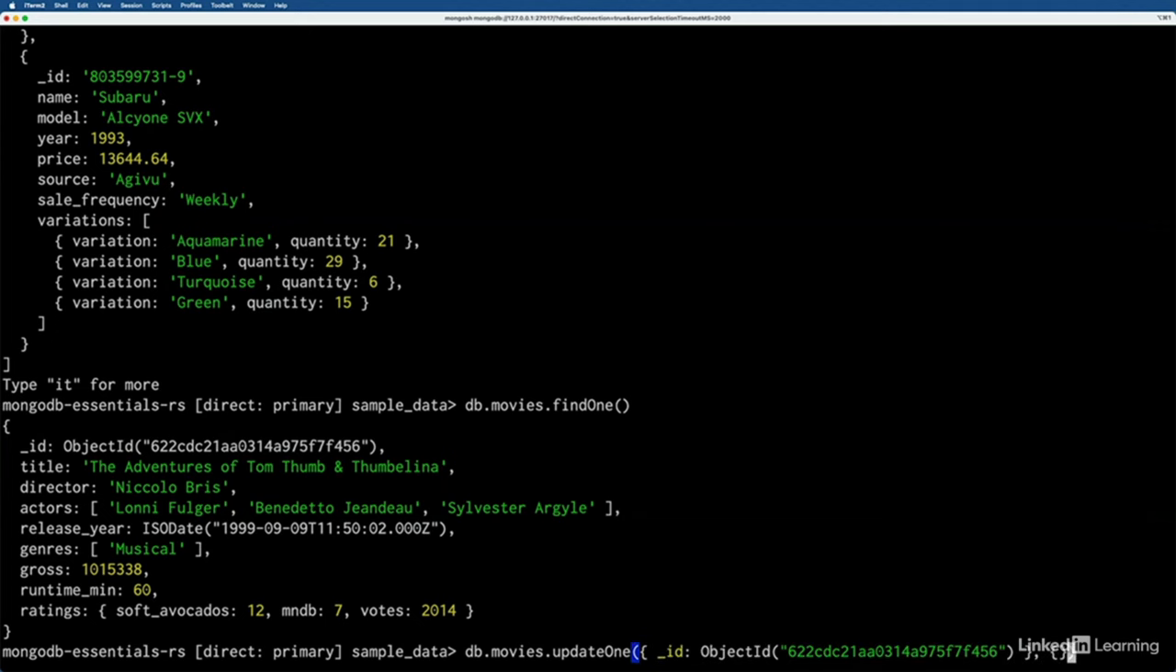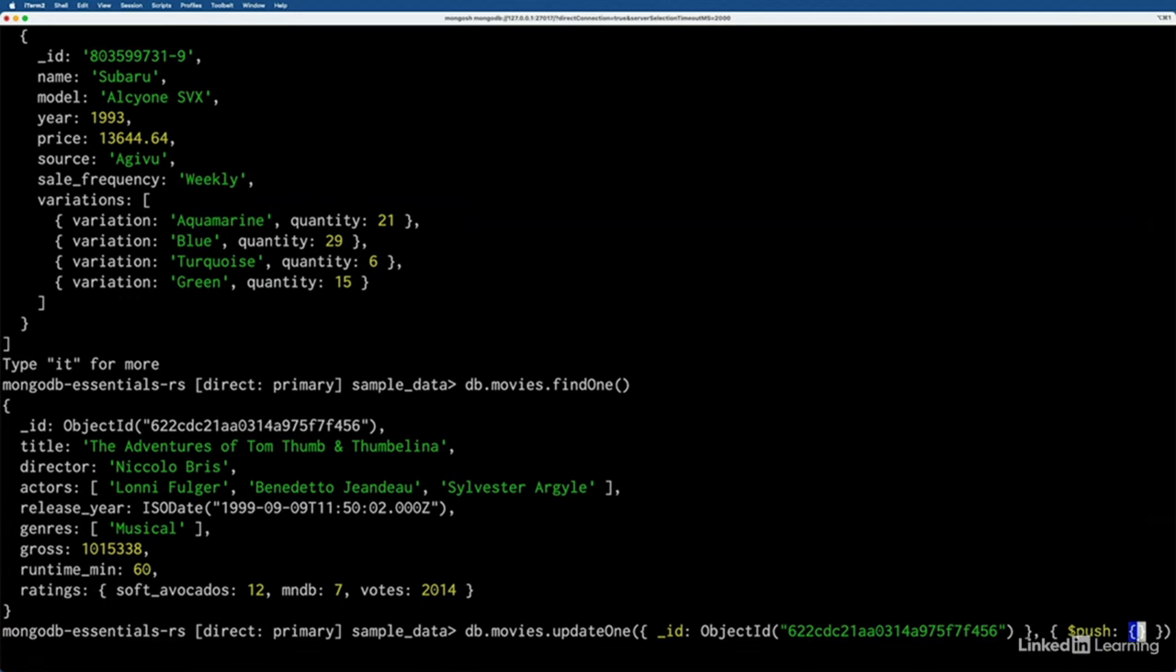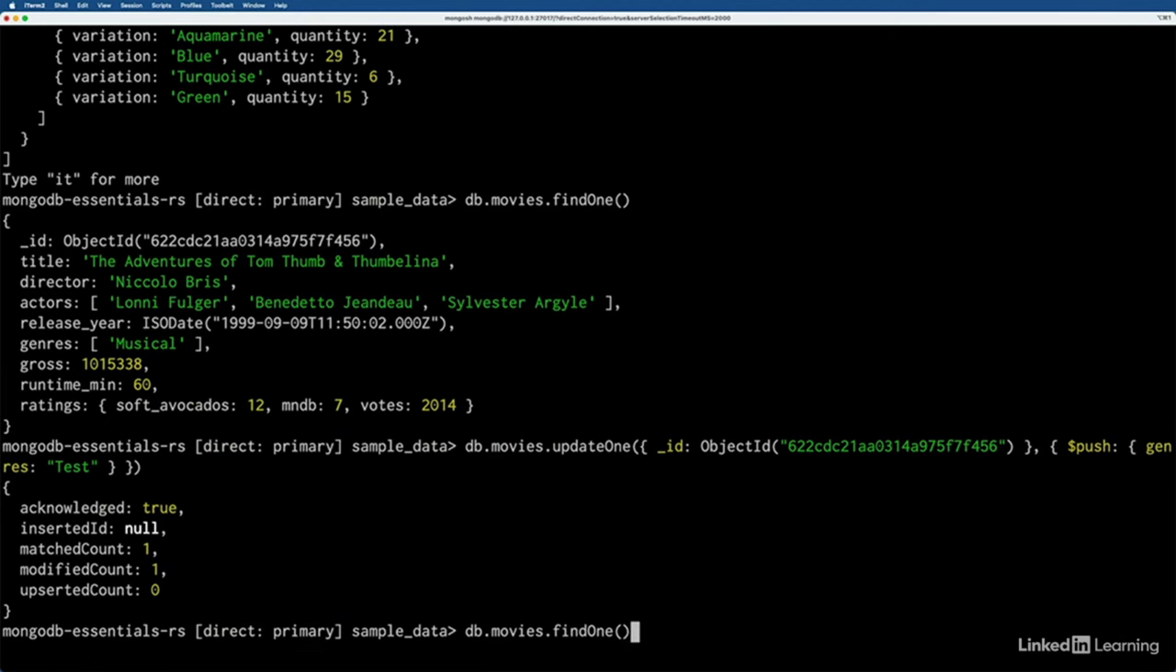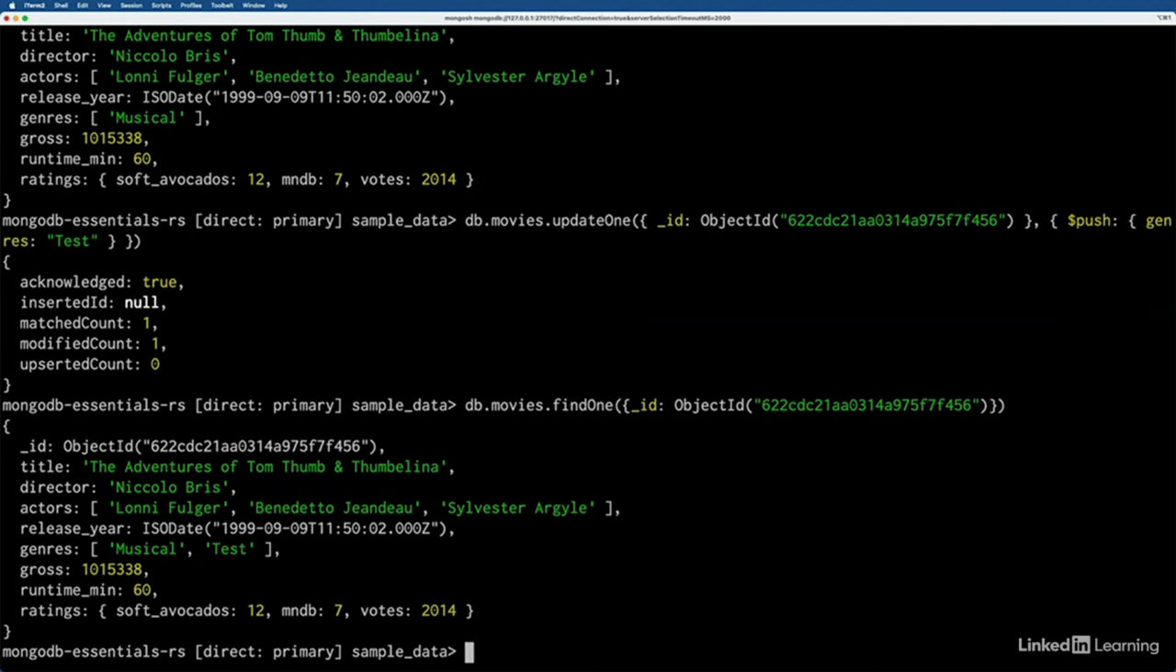All right, and now I'm going to specify how this document should be changed. So I'm going to use the $push operator to add another genre. So I need to specify the genre field. And then the genre I'm going to add is called test. Okay, and that says there was one document matched and we modified one document. Great. So let's find that movie again. And now I'm going to specify the ID in here just to make sure we get that same document. And you can see test was added to the genre array.